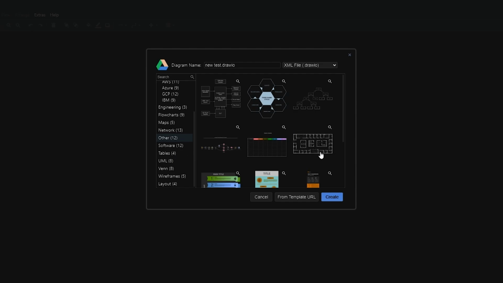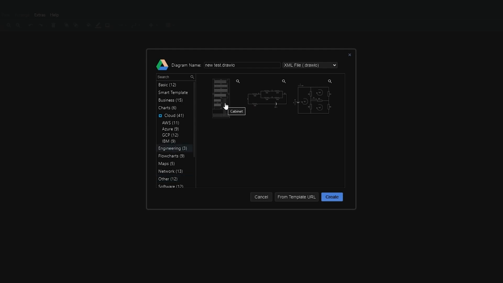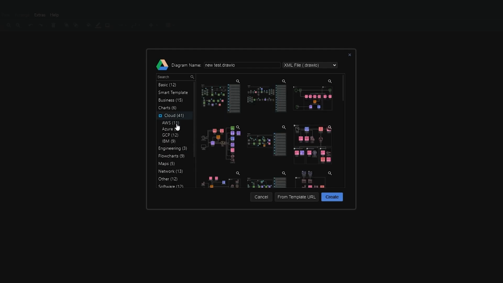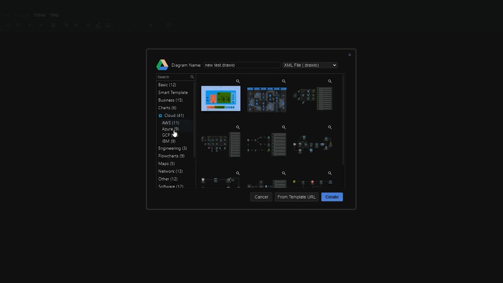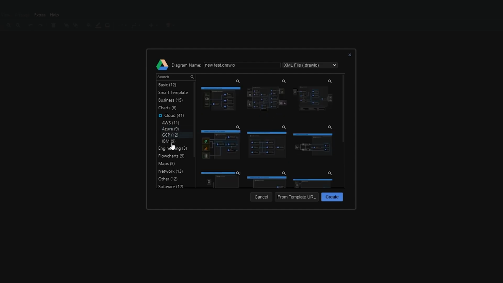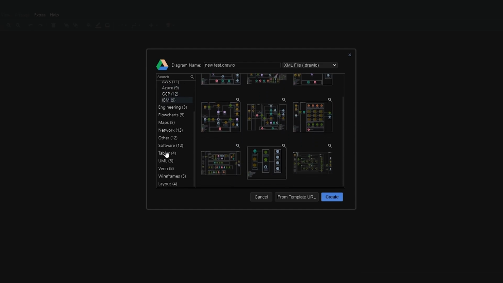So if you click on others, it even has a map for like a building, like a floor plan, so you can see that as well. If you click on engineering, you can see that as well, like cabinets. We have these electrical workflow, which showcases how the electrical plan is going to work out. We even have another one over here. If you click on cloud, we can see we have AWS, Amazon ones, we have Azure, GCP, IBM's. So you can see we have a bunch of different ones that you can use. It basically encompasses all of the work diagrams that anyone would possibly need.